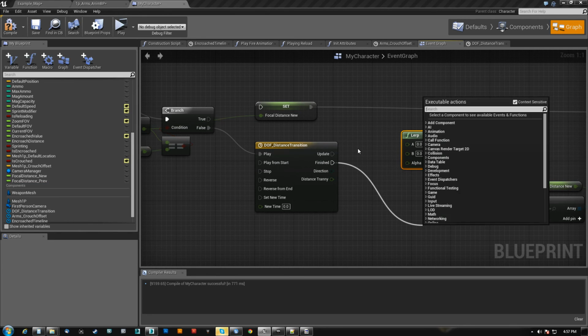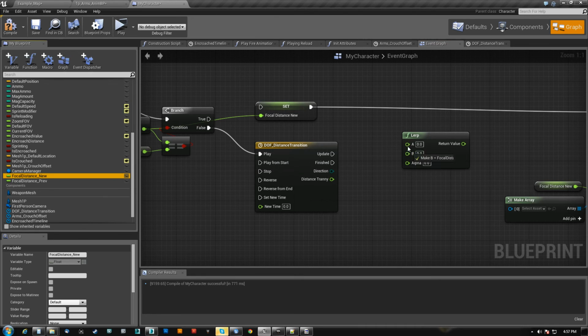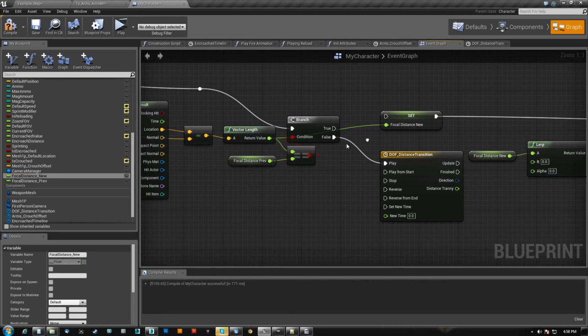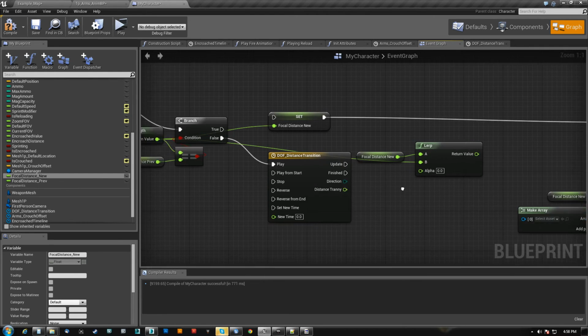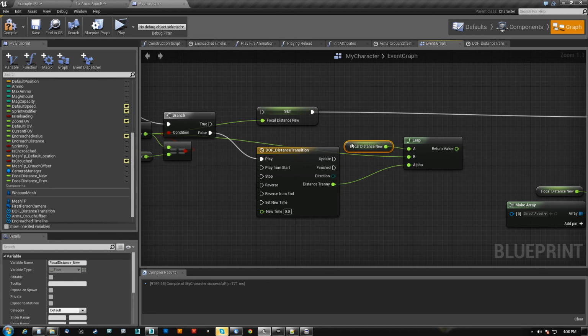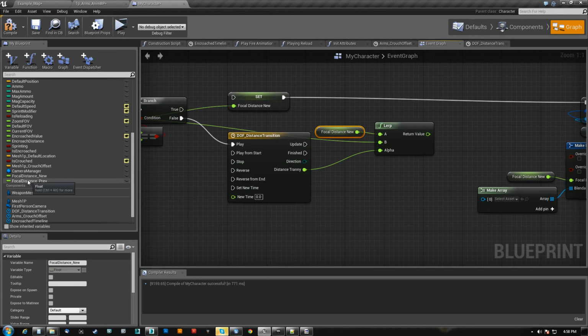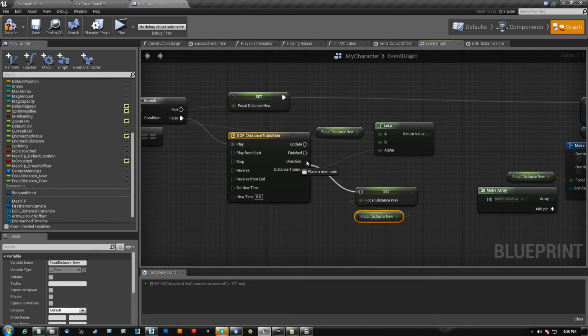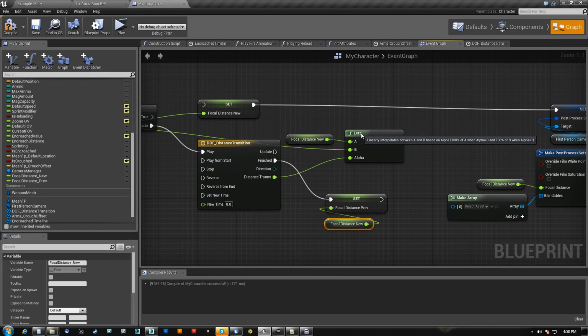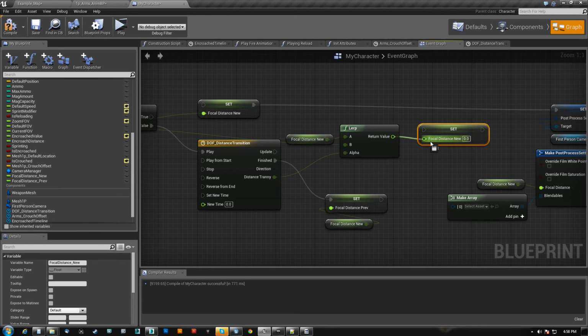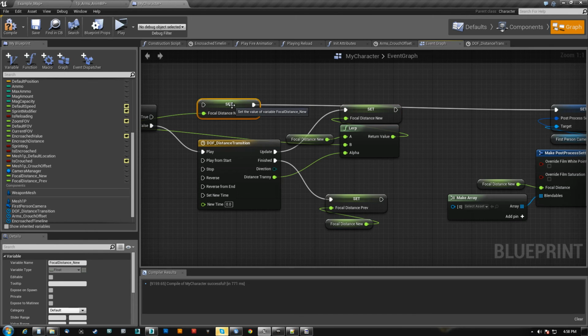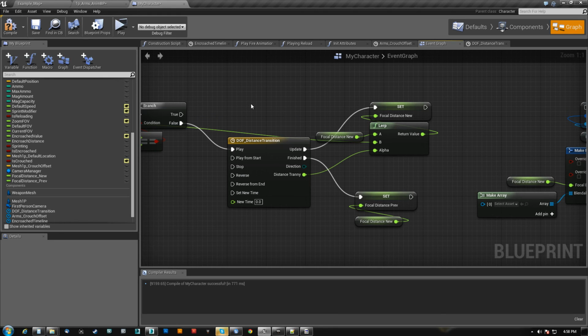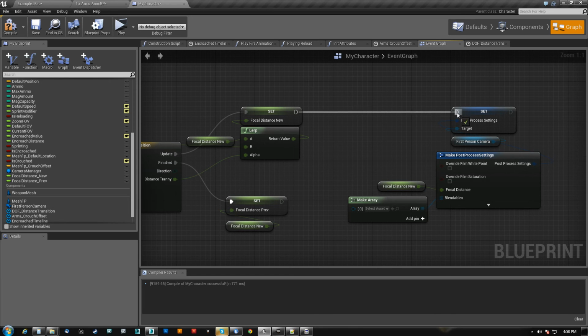Here's a nice thing finished, and that's going to come in handy. So the new focal distance will be that. The actual distance that I want it to become will be that. The alpha will be that, and when it's completed, I want to set the previous to the new so they match. Focal distance new needs to make sure that it gets set when this is done. That's what will happen on update.